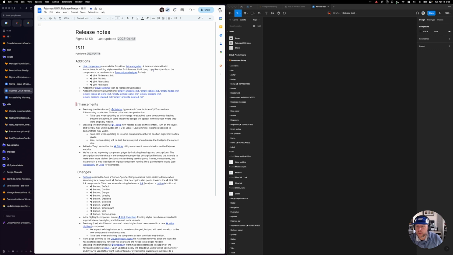Also, I should note that a future update will add instructions for adding style overrides for inline use. So within Figma, if you were to just have a paragraph of text, inserting one of these components in the midst of that paragraph is kind of cumbersome. So we'll have the styles that help highlight that.